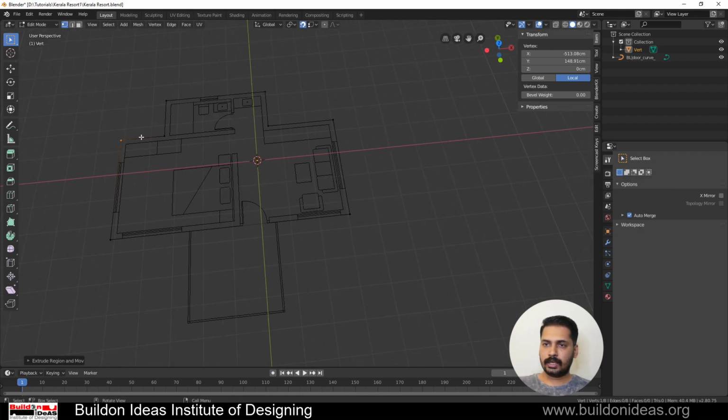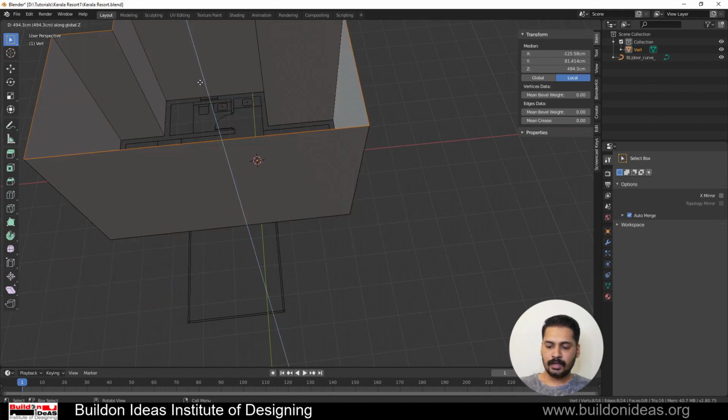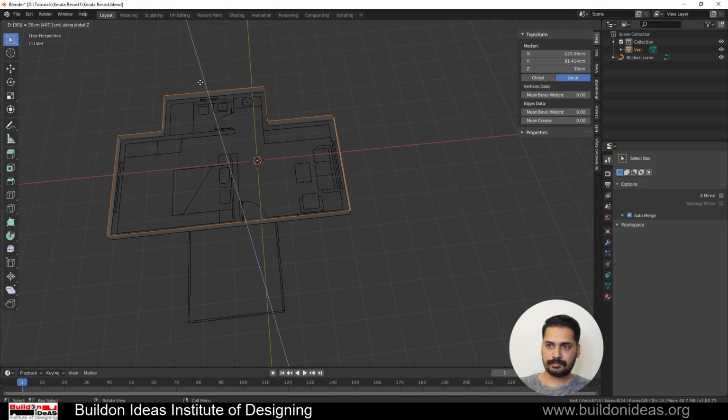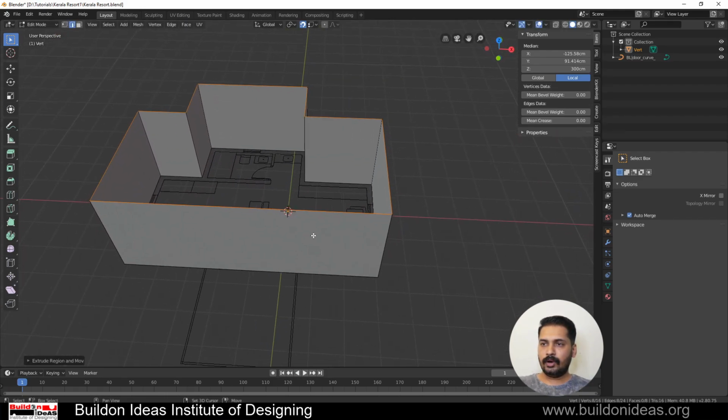Now what you have to do is go to the edge mode by pressing 2, and then press A to select all the edges, and then press E to extrude it in the Z direction, and I am giving 300. So we have the wall height ready, and then we have to have the thickness for this.